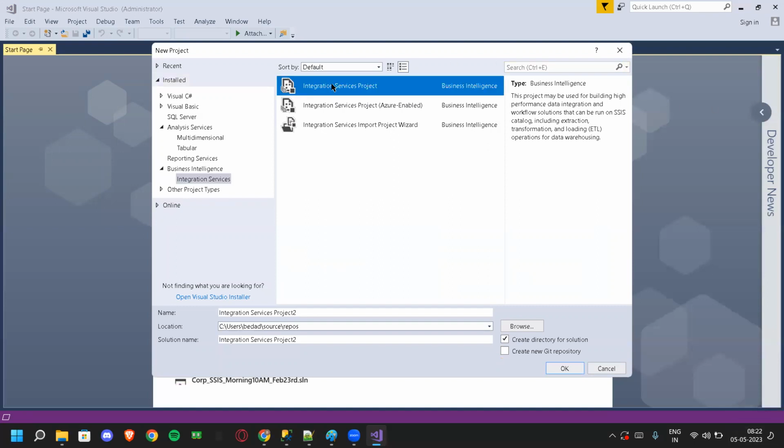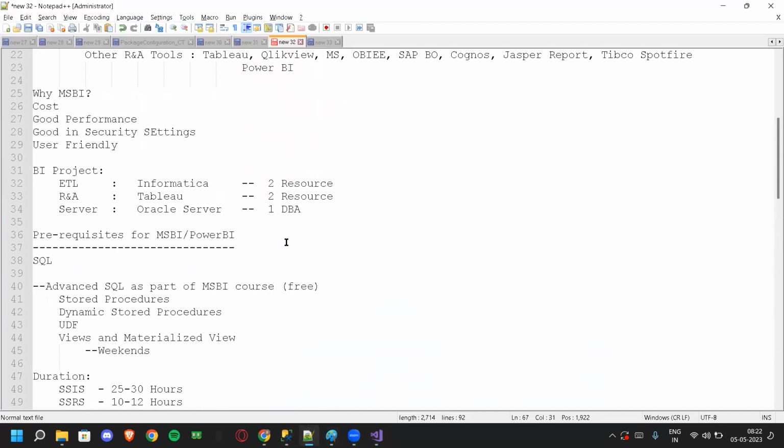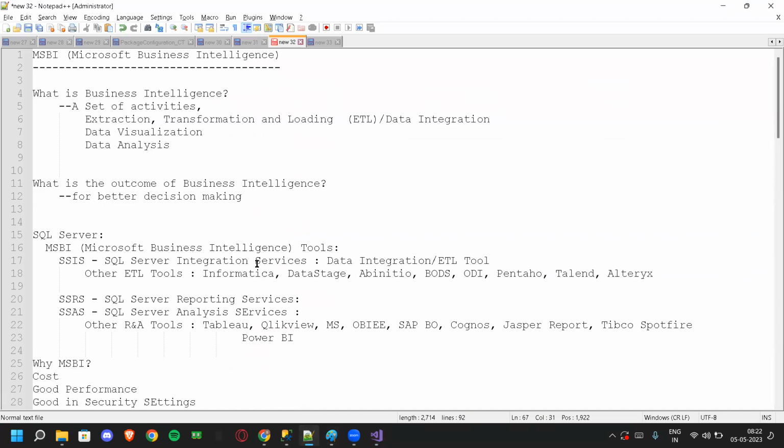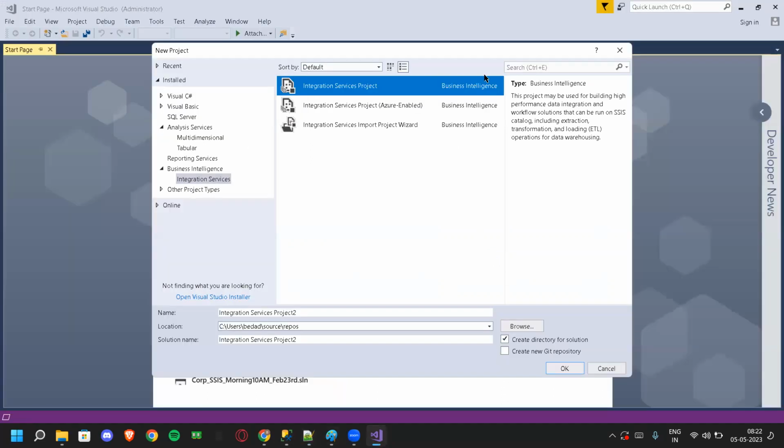Yesterday we discussed something. What is the main motto of SSIS? Data integration and ETL operations. Yes or no? This SSIS project may be used for building high performance data integration and ETL activities for our data warehousing system. So SSIS, integration services, is an ETL tool or data integration tool. Are we good now?